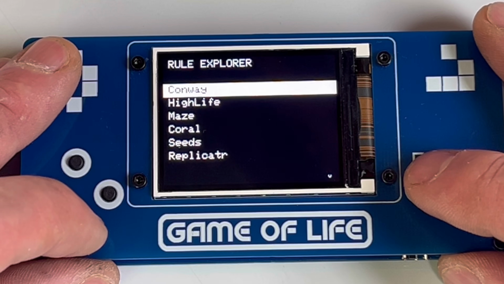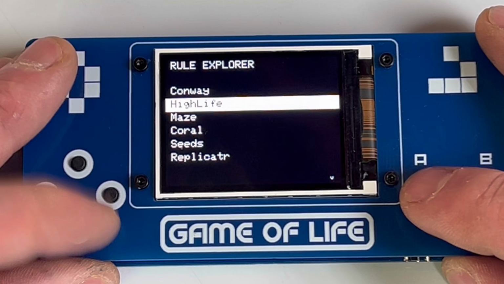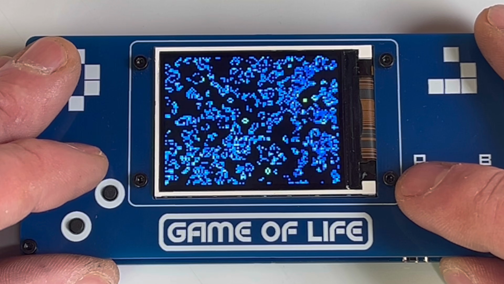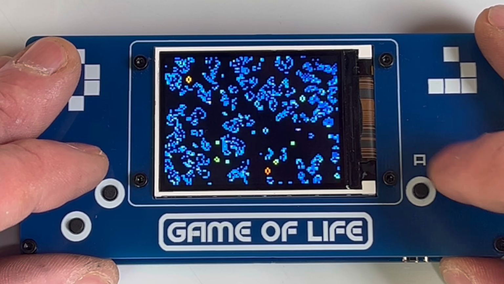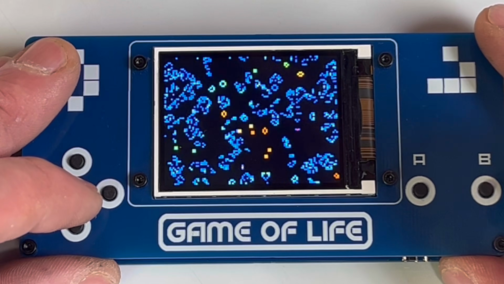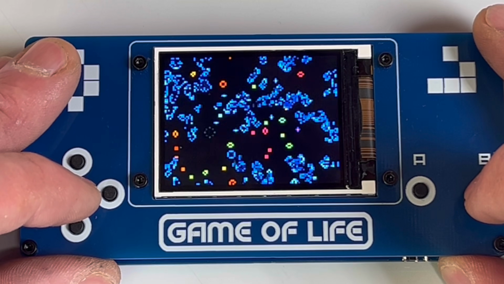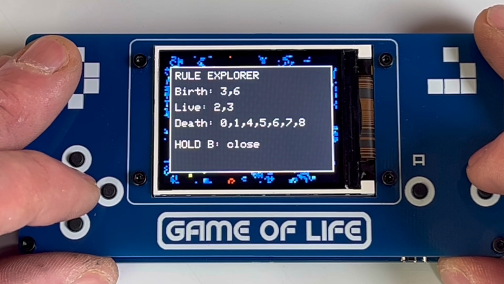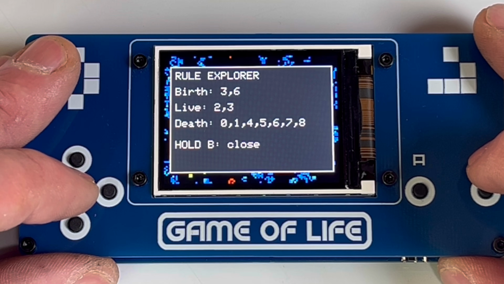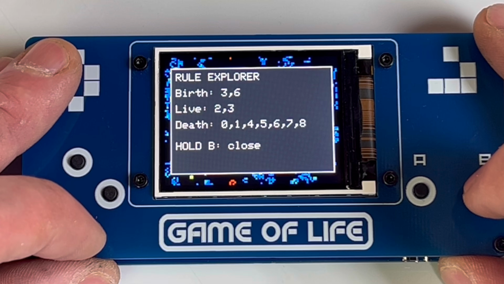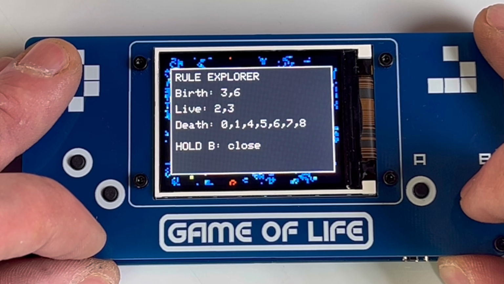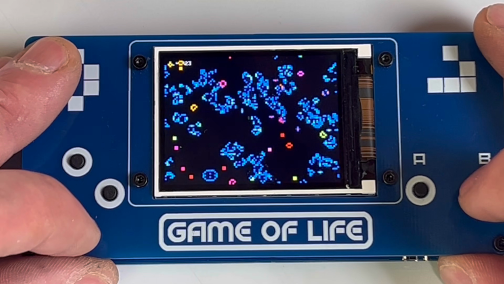So we've got a bunch of games we've seen already. Conway, we've got High Life in this one, which is quite a quick game. Now, if you want to see the rules, you can just hold down button B, and it will bring up the rules for you. So birth is 3 and 6, live is 2 and 3, the rest are death. So you just hold to close and it can continue on for you.